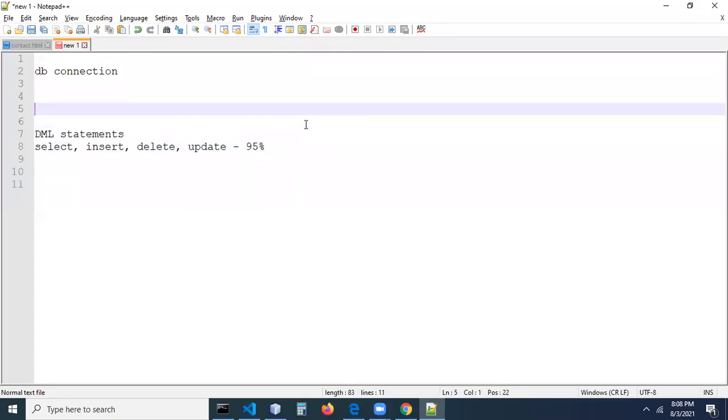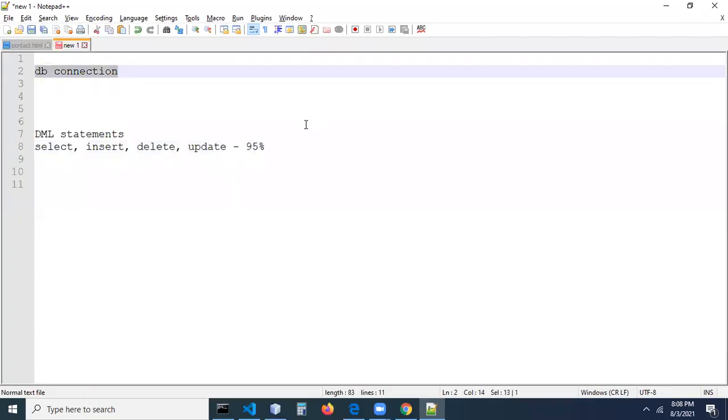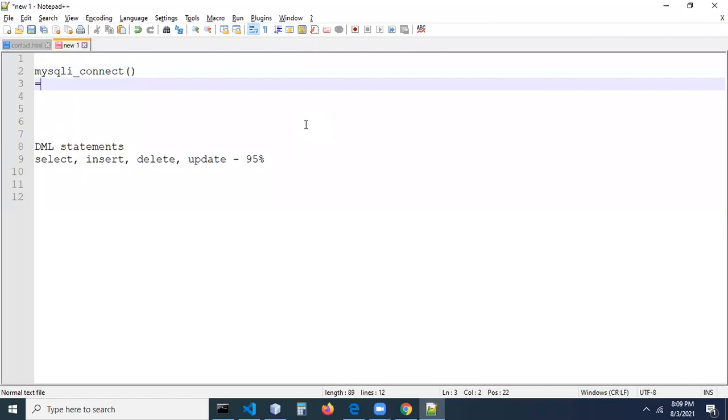So first of all, if you want to execute any type of query, we need to first connect to the database. Without connecting, we can't do anything. Programmatically, how can we connect to the database? See, we have a function, mysql_connect, a predefined method. That is the first method we are talking about from the PHP MySQL library. The first method is going to be mysql_connect.